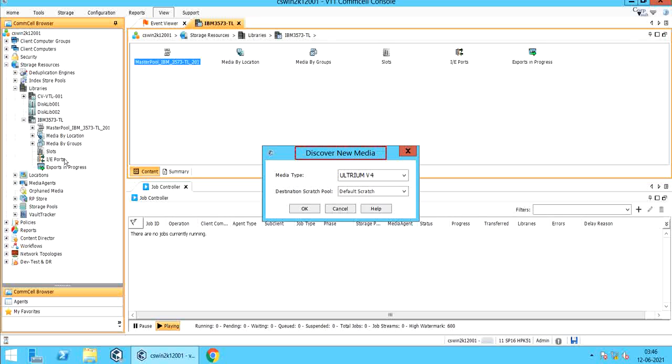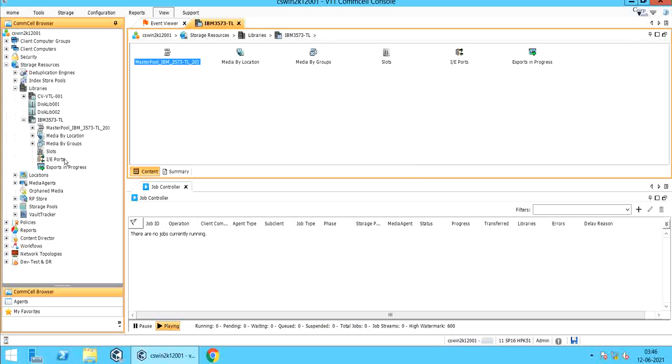Discover New Media window. Select the hardware type of the new media from the new media type list. Example, Ultrium V4. Select the Scratch pool to which you want the media assigned from the destination Scratch pool list. Default is Default Scratch pool. Click OK. The media should be discovered and added to the default Scratch pool.